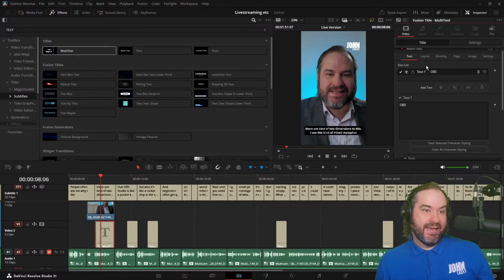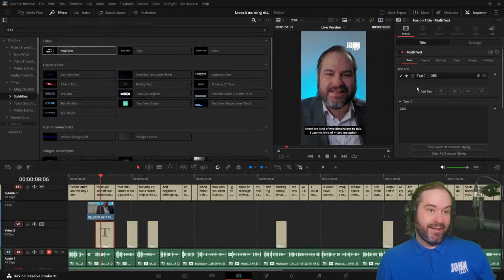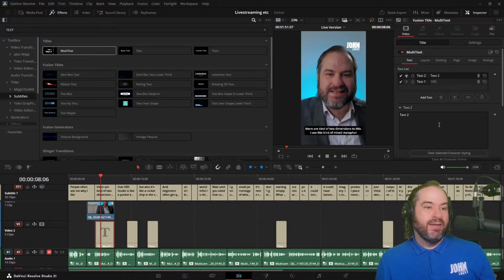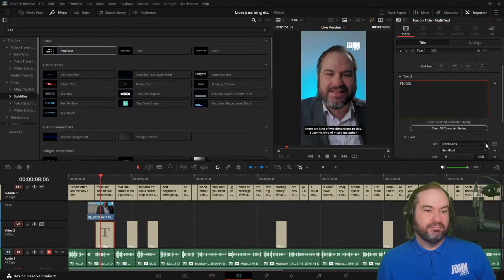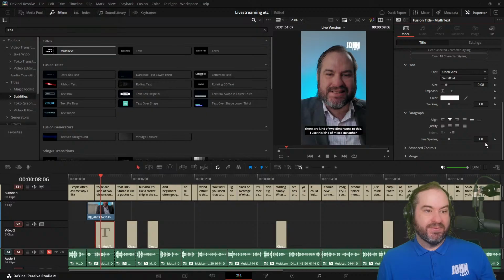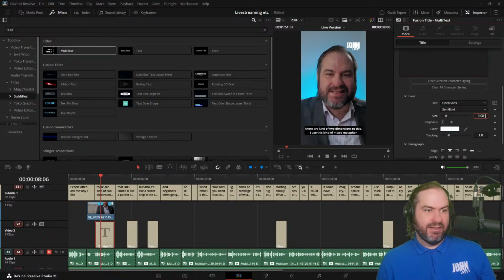So I could do that there, and I could actually add another bit of text. I say that, it's not reacting at all. There we go. Okay. So point layout. Okay, cool. So here I could go studio. And same sort of thing, just reposition it, resize it, whatever I need to do.